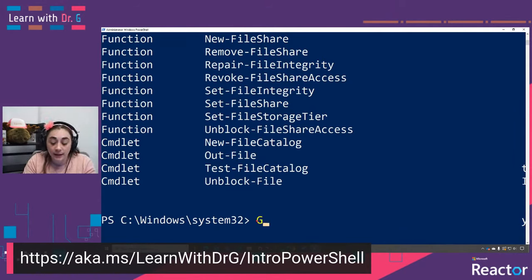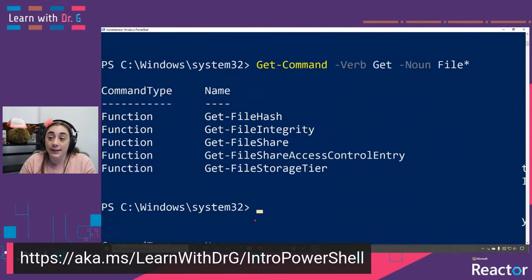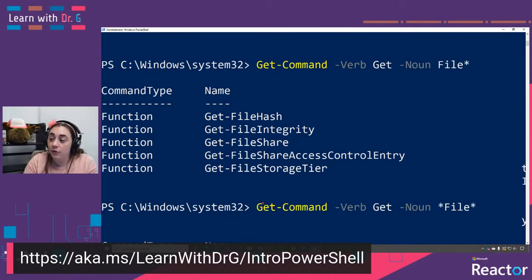We could do the same thing just like we did with bash commands. We can do the same thing here where we say, I specifically want to flag the verb to be get, and then I want the noun to start with file. So these are only going to list the five commands that have the verb get and start with the word file.